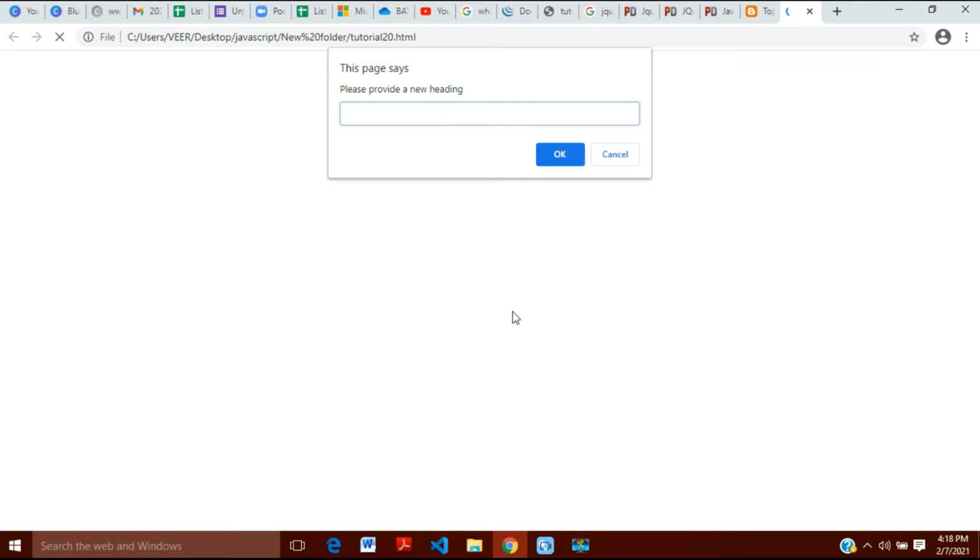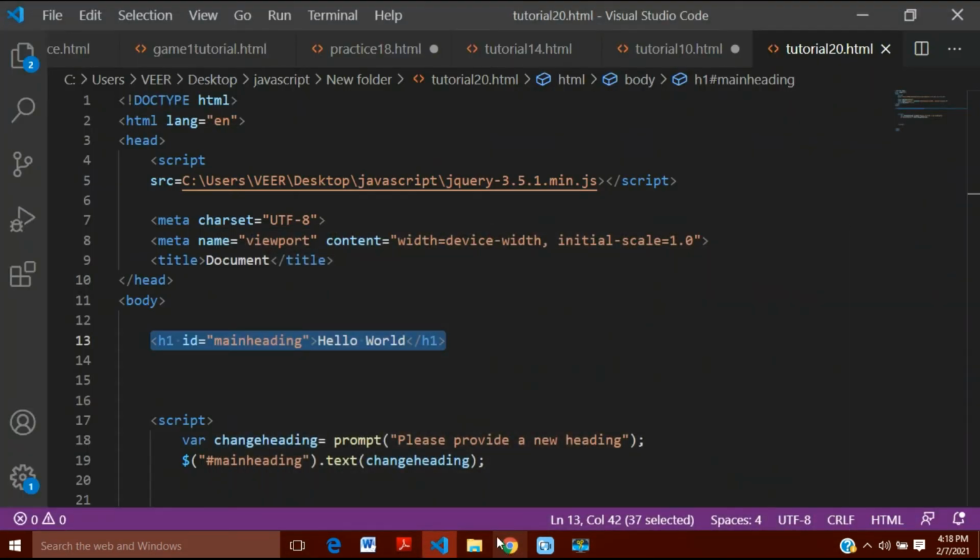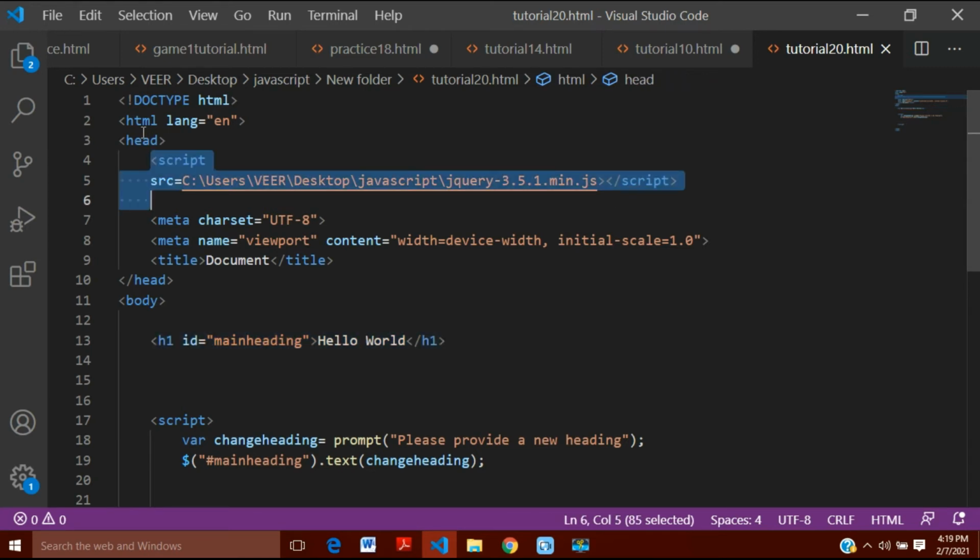Why is it happening? It is happening because I have inserted the jQuery file inside the head, and in the previous video also I had told you that if you insert anything in head, then it will be preloaded, it will be loaded above all.